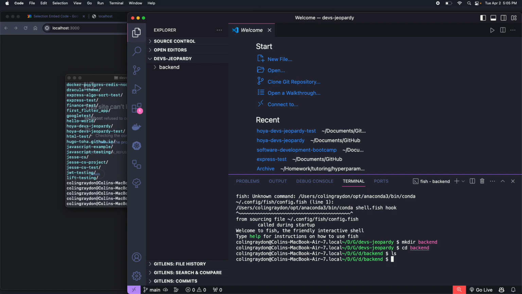We're going to be using Express. So right off the bat, we know we're going to need Express. We know we're going to need TypeScript. We're going to need something called CORS, which I'll explain when we get to it. So the first thing I'm going to do is just npm install Express. It'll take a second.